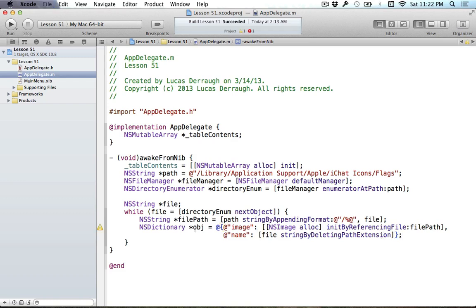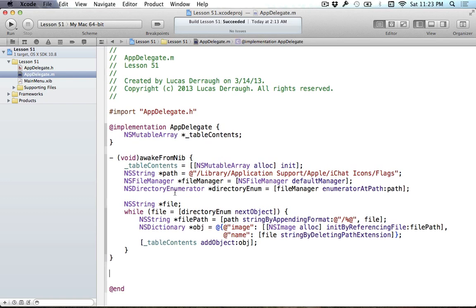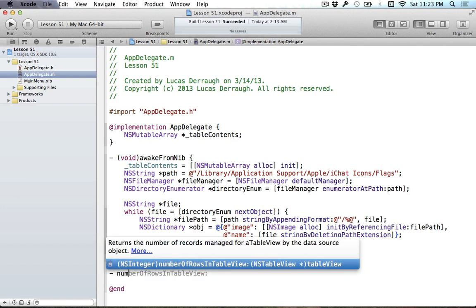Obvious, I guess. Alright, so now that we have our dictionary all set up, we just have to add it to the table contents. And we can do that by saying addObject, obj. There we go. So now we have a dictionary object that contains a reference to the file path. So basically we pass in the file path to an image, and then it creates an NSImage object with that file path. And then we also have the name, and that just represents the name of the file. Alright, so that should be enough for setting up the table contents, and that'll get us all the images we need. Alright, so now let's go to the data source and delegate methods.